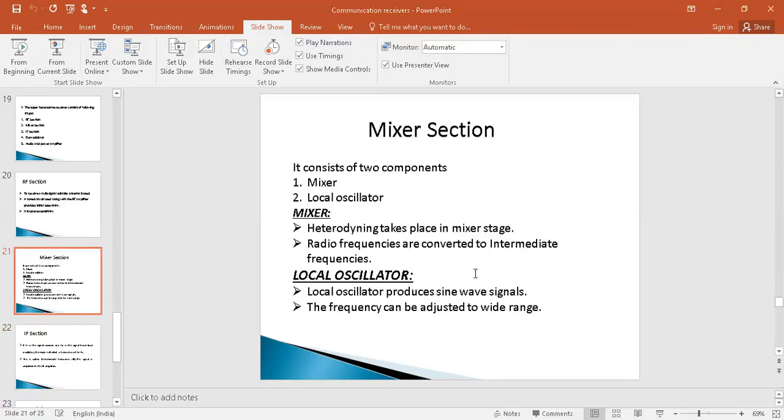And then moving on to the mixer section. The mixer section consists of two components: one is a mixer and the other is a local oscillator.